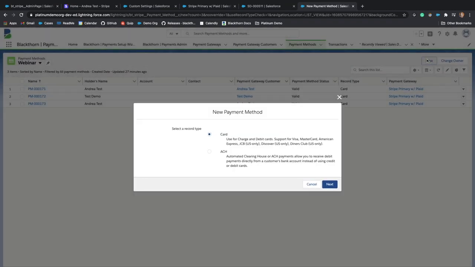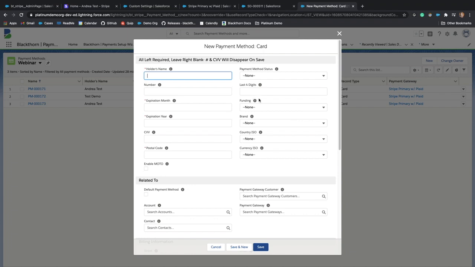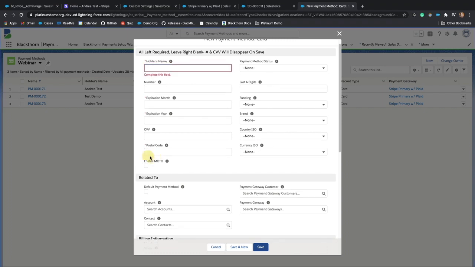So if I click new payment method, and I'm going to just stay with the card record type, of course, because this is only applicable to cards. The details can be filled out as normal, so really everything on this left-hand side. And then we've got this new field on the payment method object called Enable MOTO.